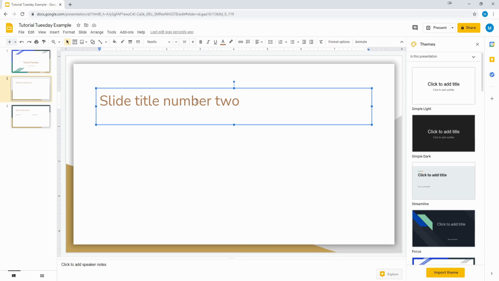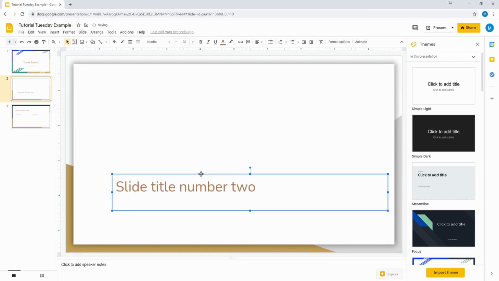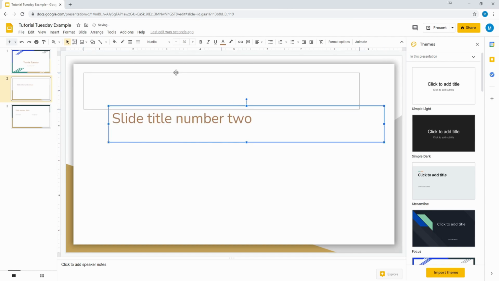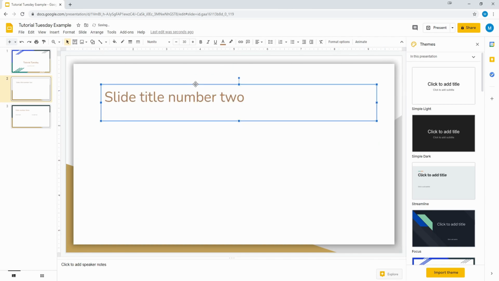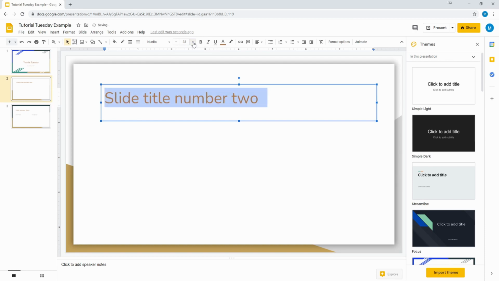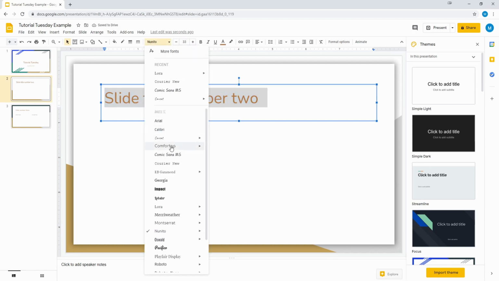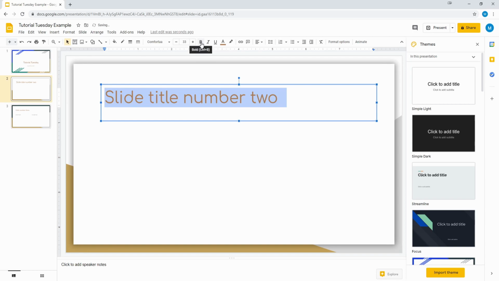If you want to move that around, you can click back into your text box, move your cursor until you see 4 arrows, and click and drag this around. You can go up, down, left, right. You can also select your text and change that as well. You can increase or decrease the font size, the font itself, bold, italicize, underline, change the text color, change the text background.